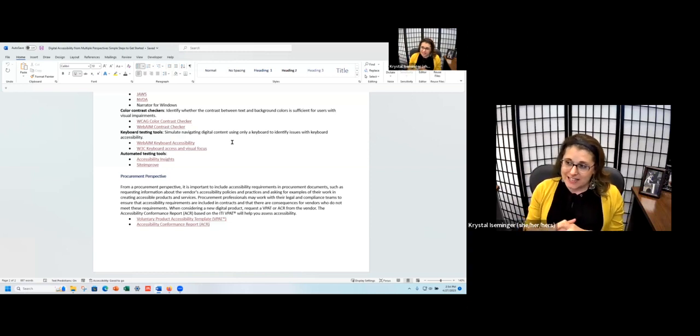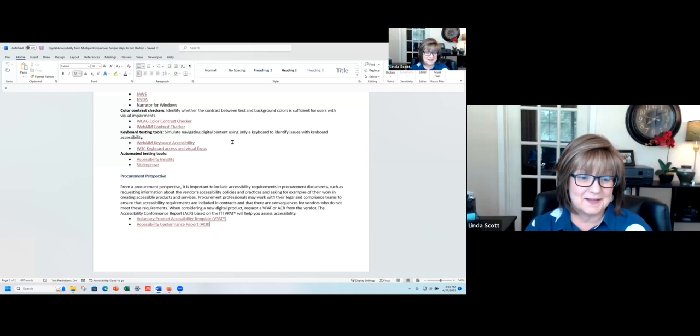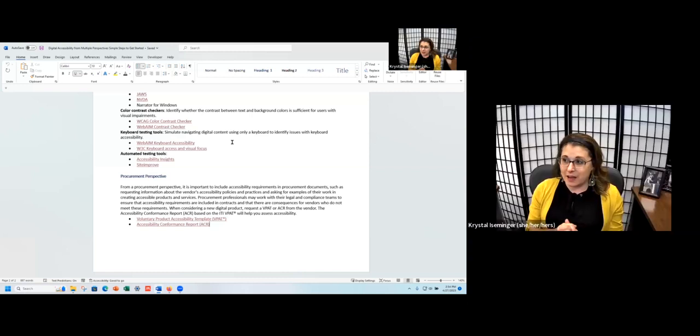We do have an interesting question that just popped up. Will AI change the accessibility landscape? This is a flyer question. I'm very interested in this question as well, as this is going to be the basis for my dissertation topic. So what do you think, Linda?